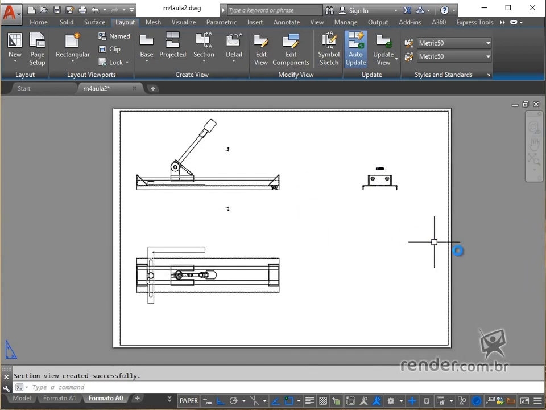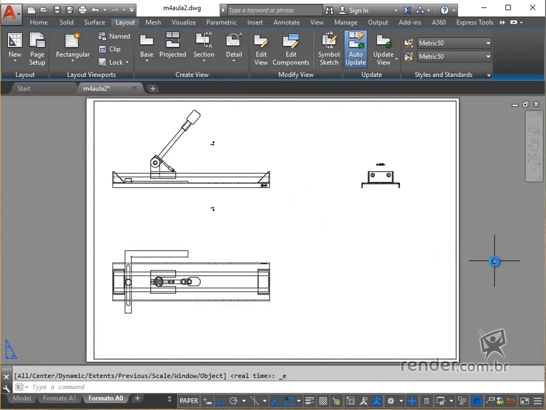We have seen in this class how to design views and create cuts from a main view of a three-dimensional model.